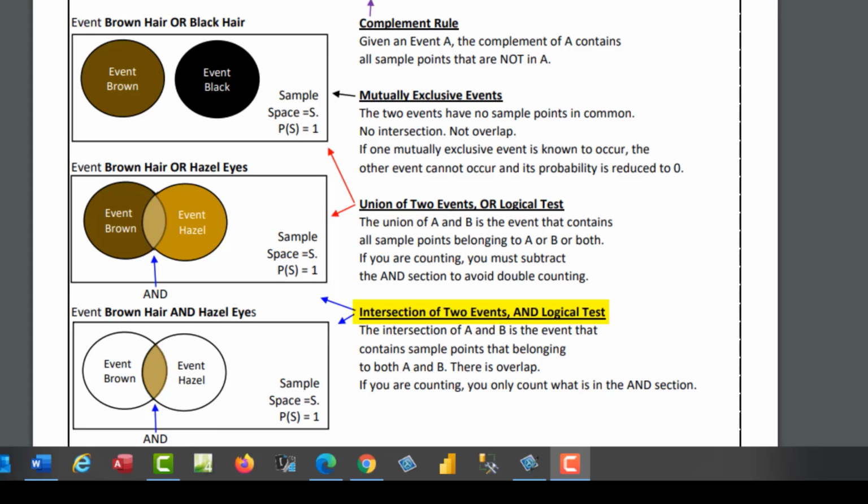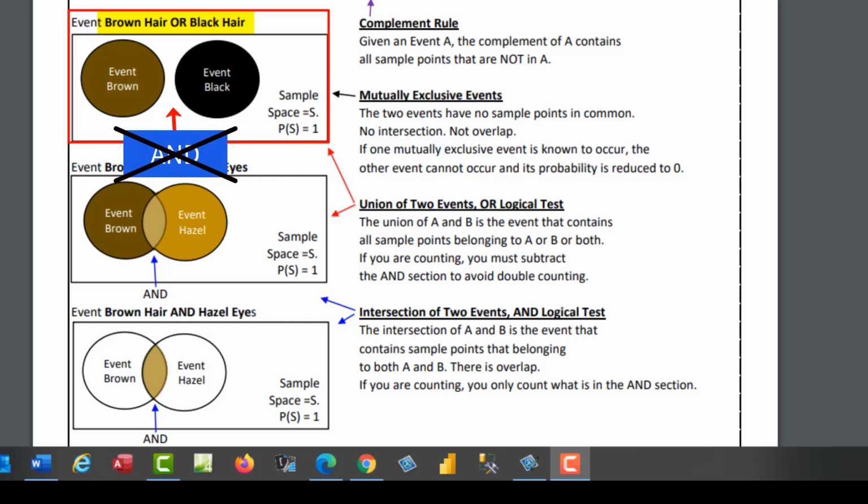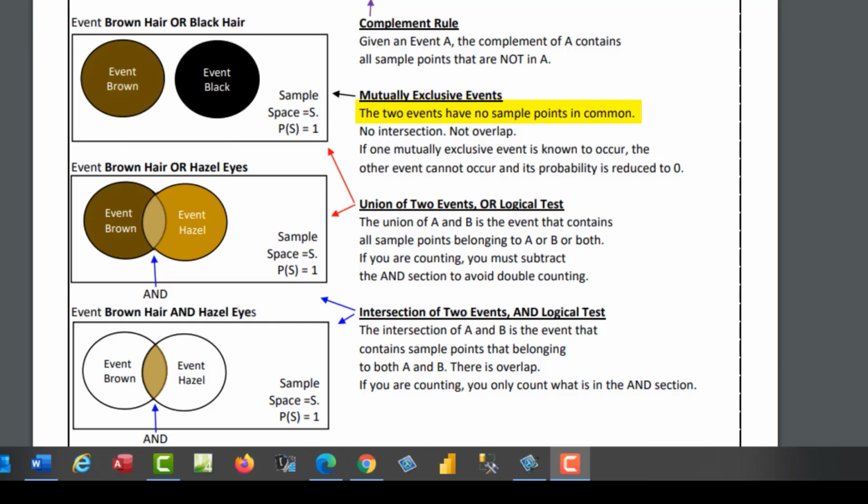Now, once we understand an AND logical test or an intersection or overlap, then we can understand a union or an OR logical test. Now, in this case right here, the events have overlap. But look at the event brown hair or black hair. There is no overlap, no intersection. We don't need any AND logical test. Now, when we have two events like this, they're called mutually exclusive events. And this means the two events have no sample points in common. There's no intersection, no overlap.